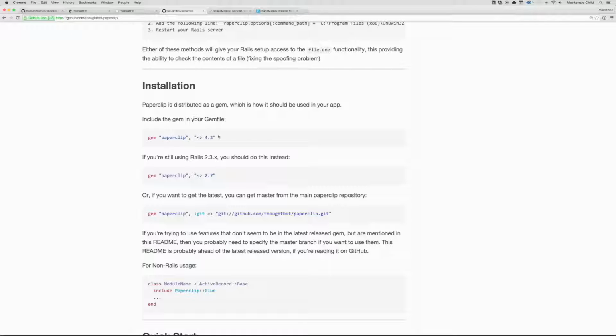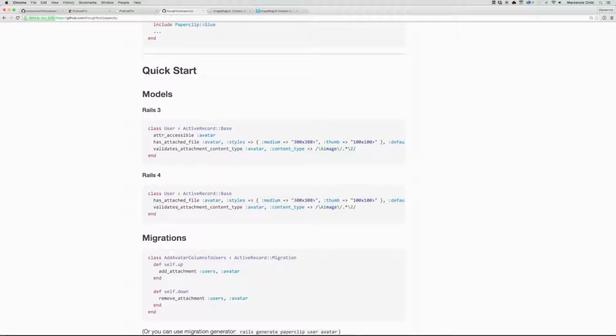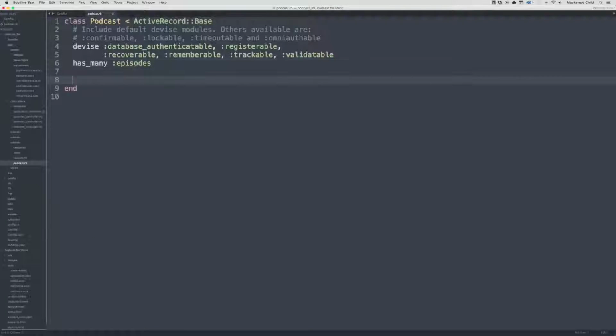Once you have that installed, go down to the installation section, include the gem in your gem file. We've already done that. The next thing we need to do is add the has attached file avatar. In our case, we're going to do thumbnail, and then the styles for it, and then the validates attachment content type. So I'm just going to copy this, and we are going to go to our models and our podcast model.